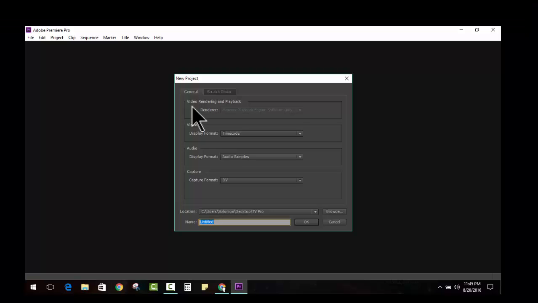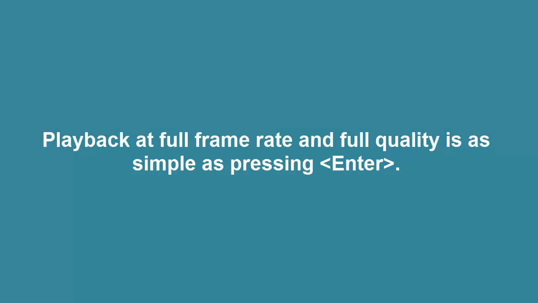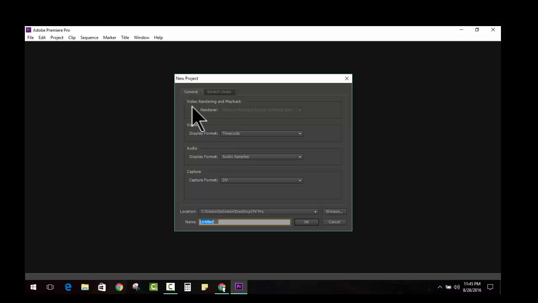This means Premiere Pro can play back the results of your special effects at full quality and at full frame rate without your computer having to do any more work than playing a regular video file. In practice, telling Premiere Pro to render is as simple as pressing a single key on your keyboard, the Enter key, or choosing an option in a menu.